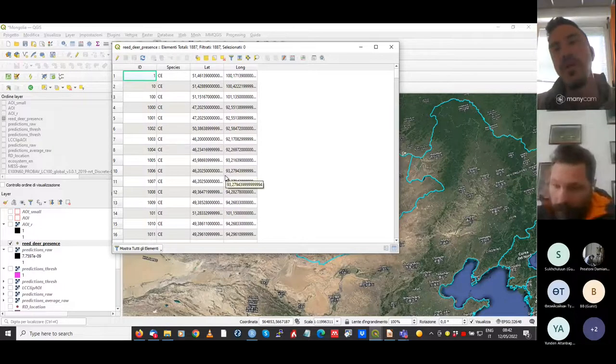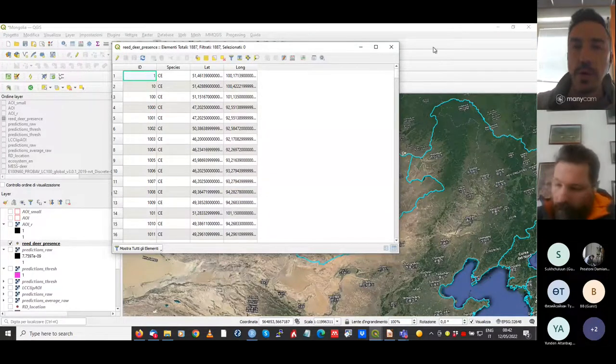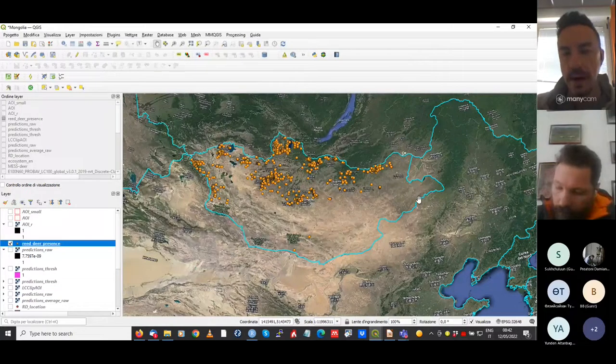And then we will see that probably it was better to filter them, because not all of them actually are proper data to use for our model distribution. Okay, so this is where we start.